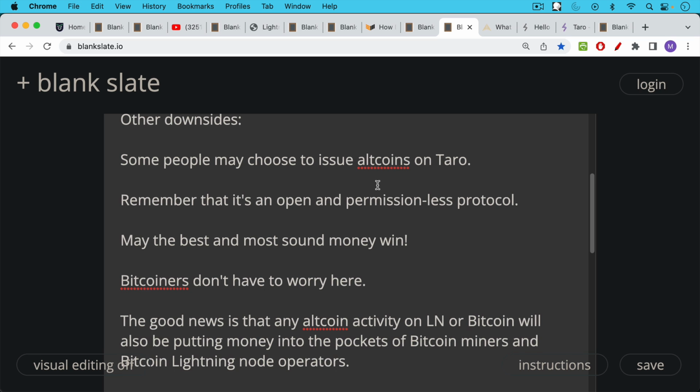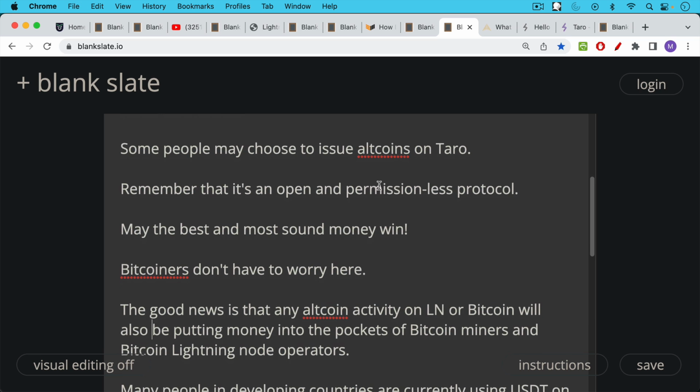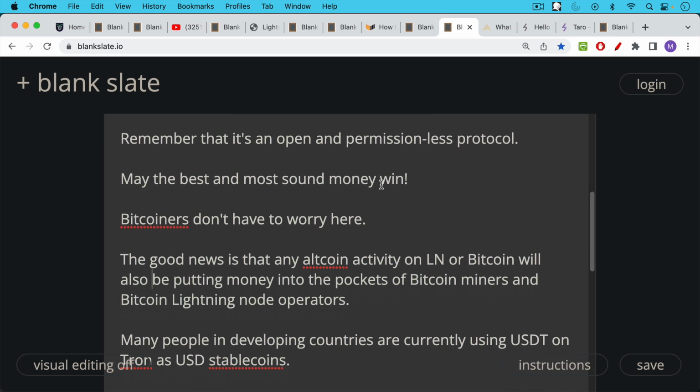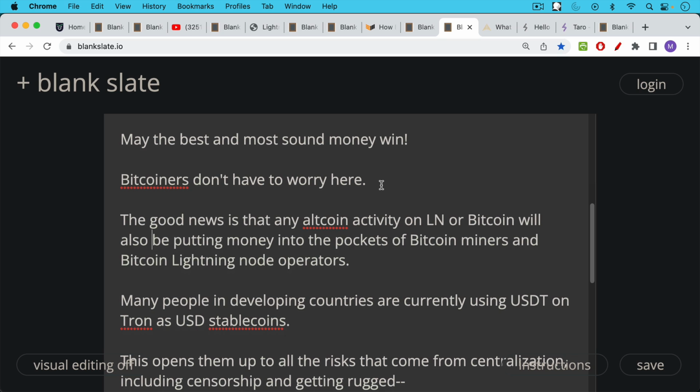And the good news is that any altcoin activity on the Lightning network or on Bitcoin, these Taproot transactions, will also be putting money into the pockets of Bitcoin miners and Bitcoin Lightning node operators.